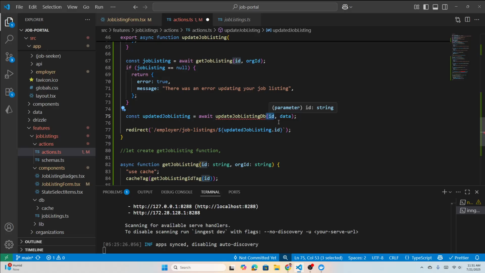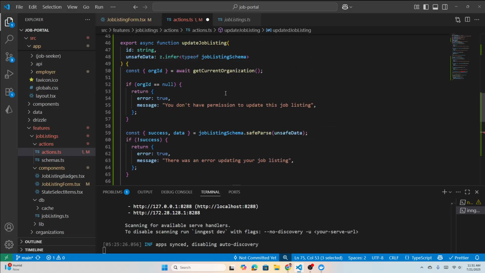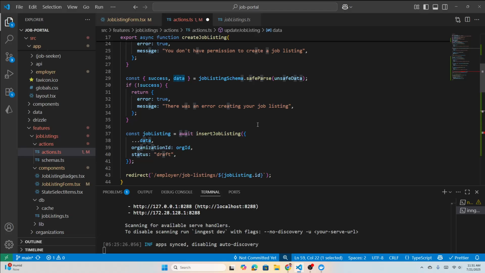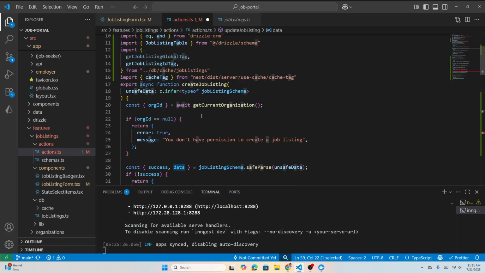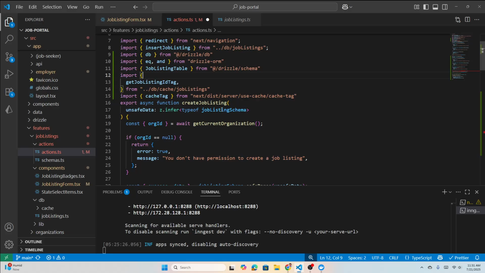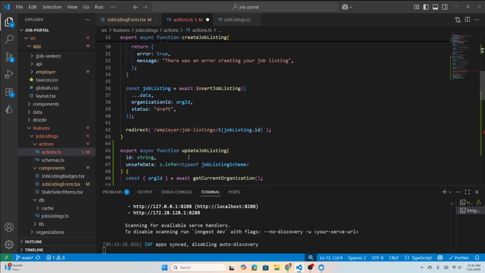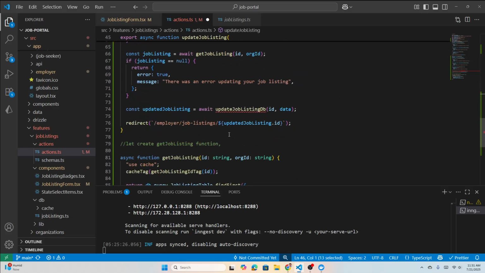You're gonna call it and pass the ID and the data, right? Our data is here, the data we just safe parsed. All right, and the ID we have inside our function. When you update, right? Okay, for now we don't need this. Let's remove it. So in the update function, you're gonna have the ID here, okay? So we got data and ID also, right?